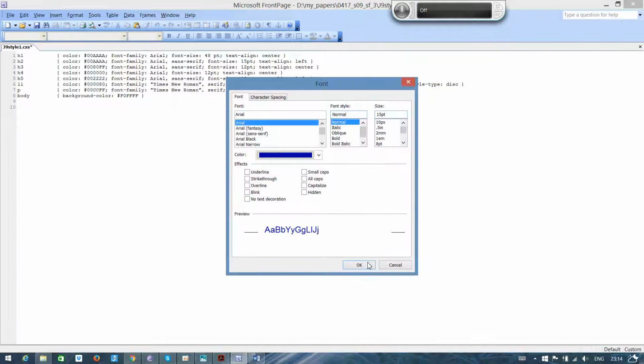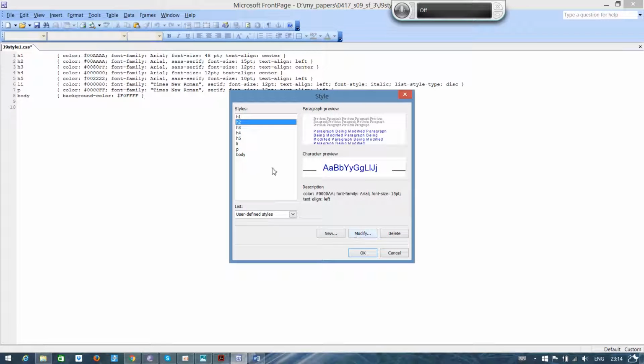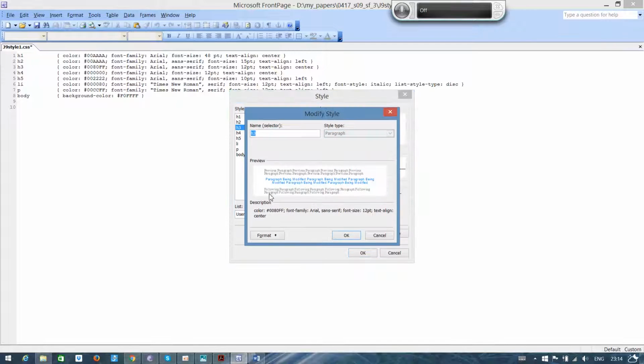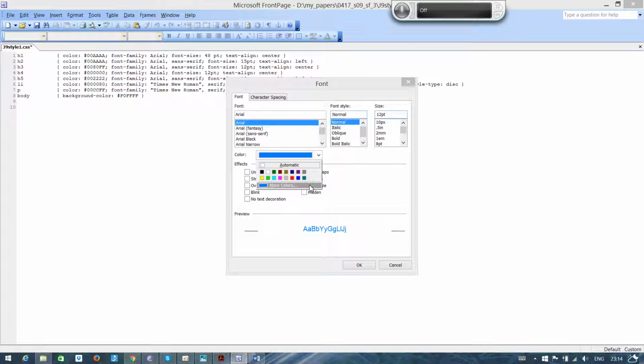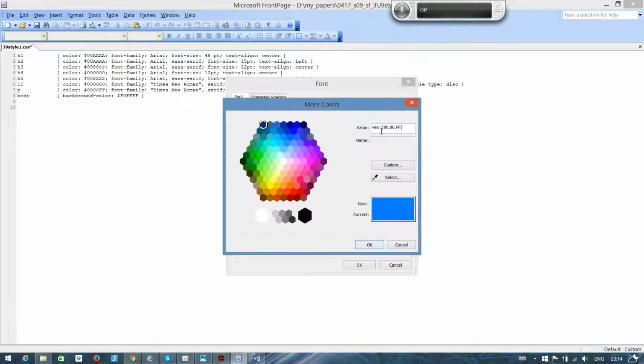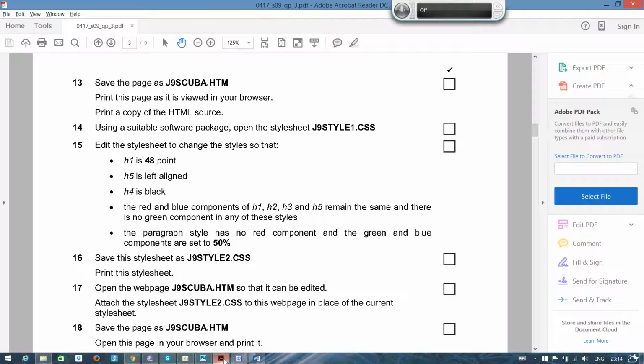Okay, then H3, no green, so change the code to 0, 0 only for green. The middle component is green again. Just a reminder for everyone.